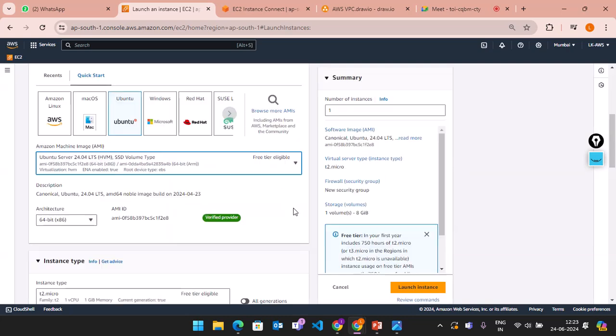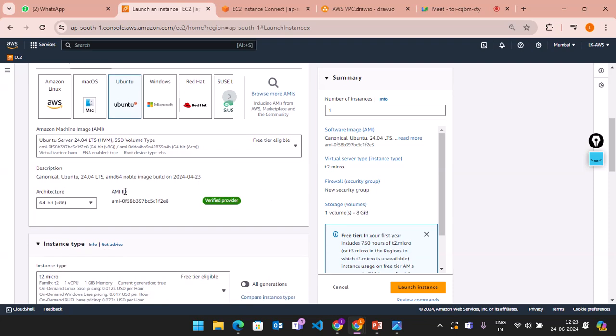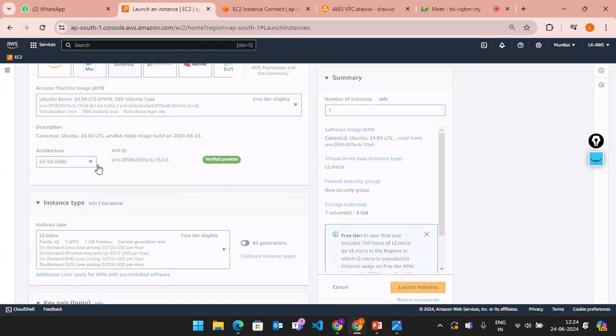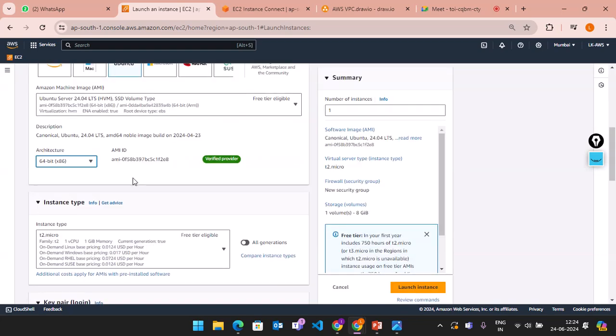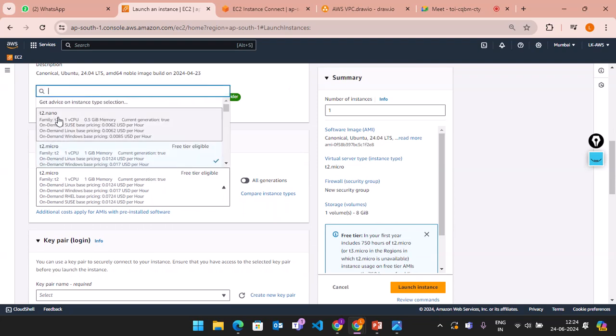Okay, let me choose whatever is free tier. I don't want to go further, this is for demo purpose. Okay, and 64-bit, 32-bit, you have heard about this, right? If you want to choose that also. Okay, let me keep it as it is. And you see this, what is this? CPU, memory. This is related to CPU. One CPU core, two CPU cores, like that, four CPU cores.